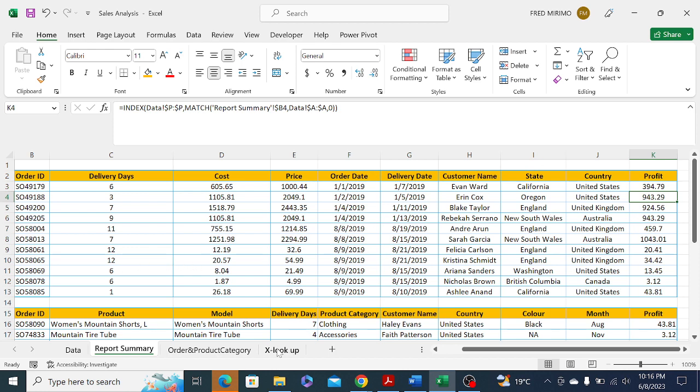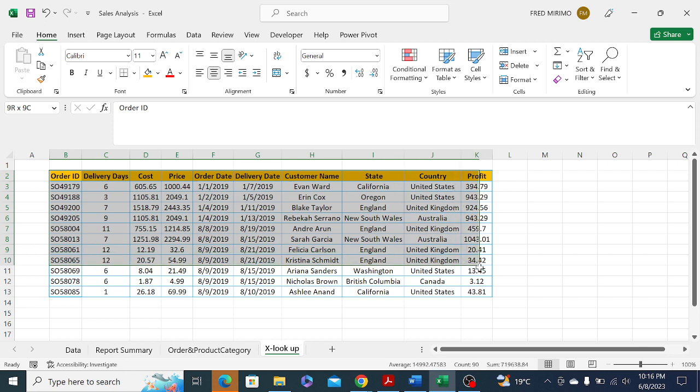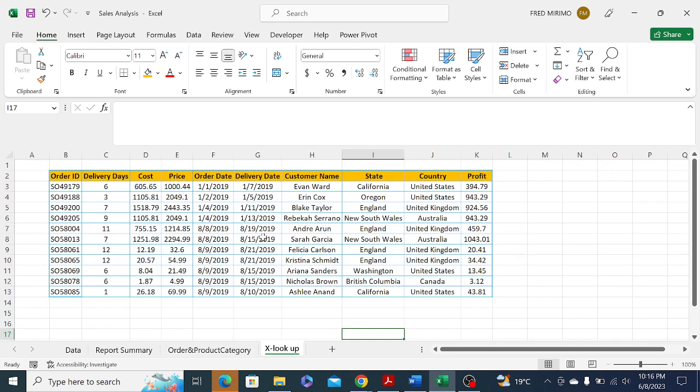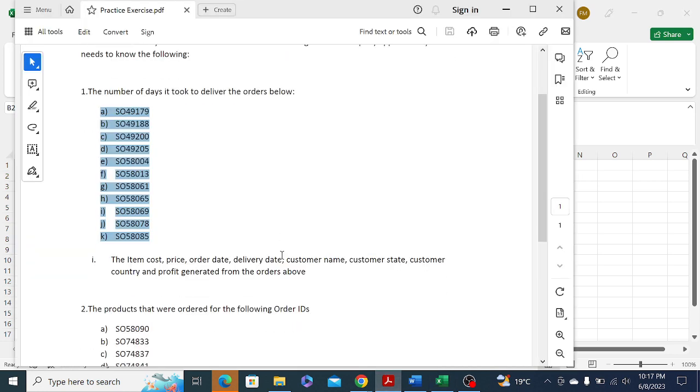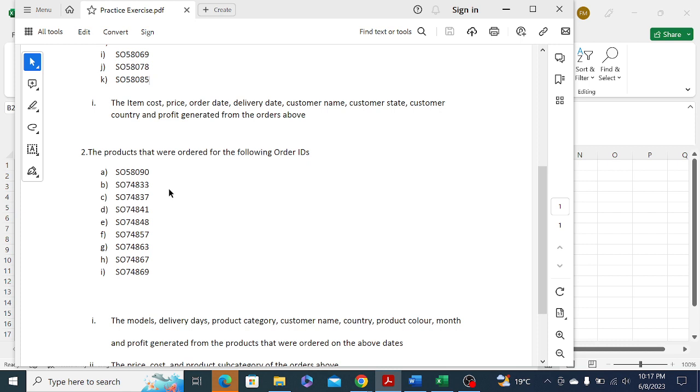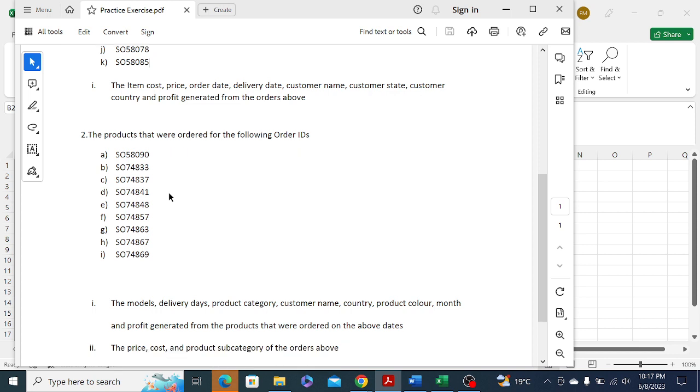So I've used the XLOOKUP to solve the first question. So you will do the same for the second question. That I'll leave as an assignment. So you'll do the second question, which is this. You do this question using the XLOOKUP function, or you can just try both the XLOOKUP and index and match, whichever works for you.